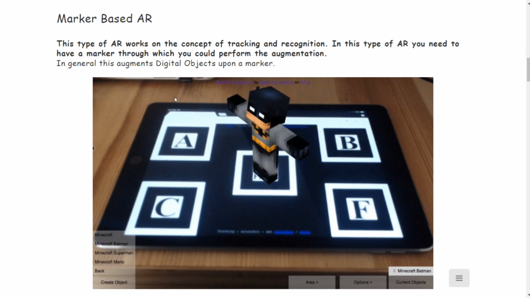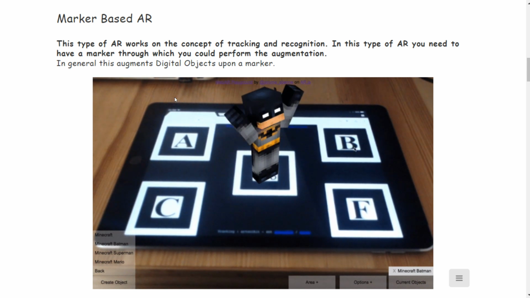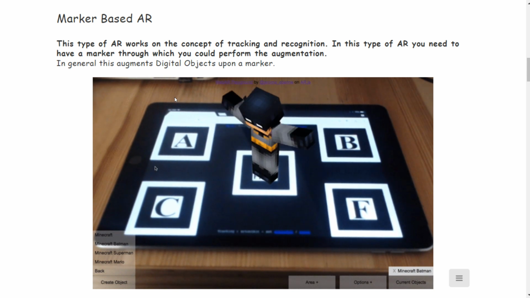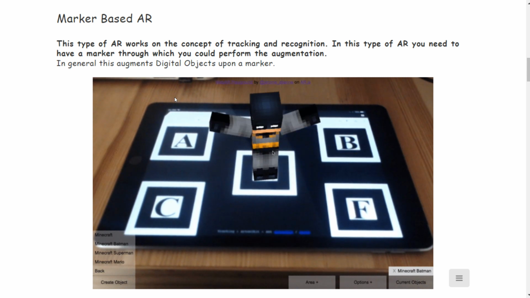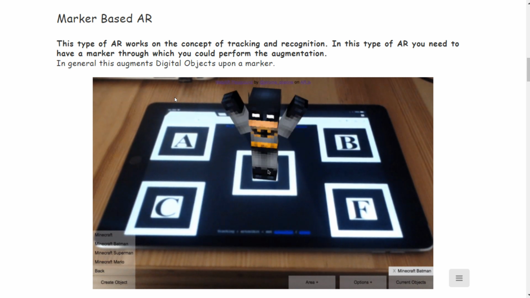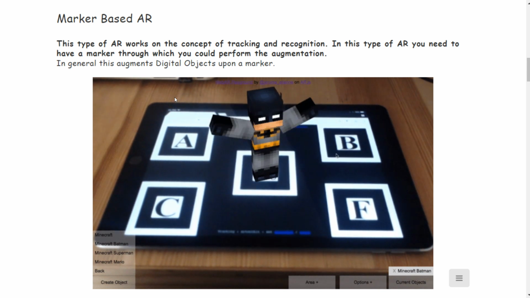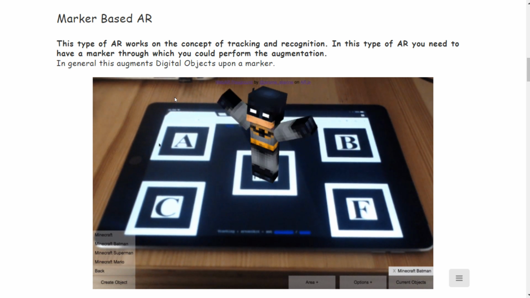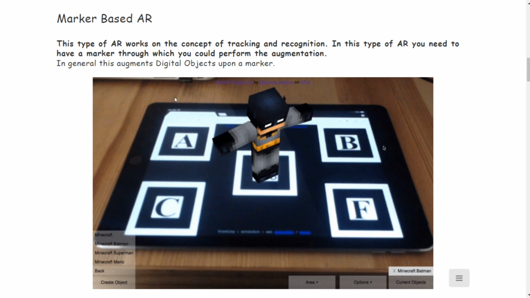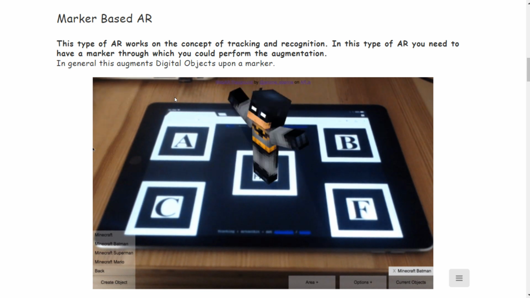So let's start with marker-based. The meaning of marker-based is in its name only. Marker-based AR means the augmented reality feature works only if there is a marker to help augment the object. This type of AR works on the concept of tracking and recognition. It first recognizes the marker and then tracks it all the way long. So that is how marker-based AR works.